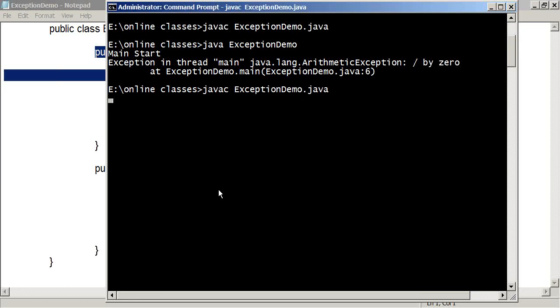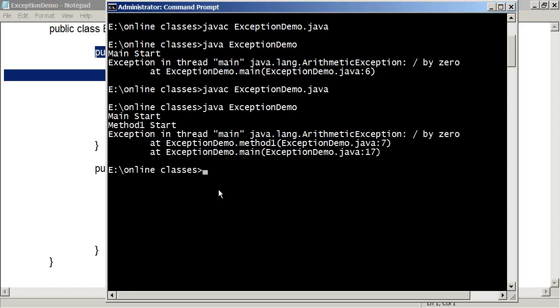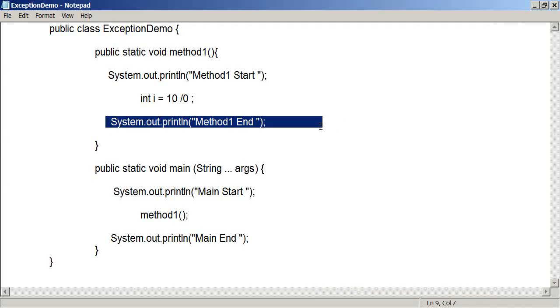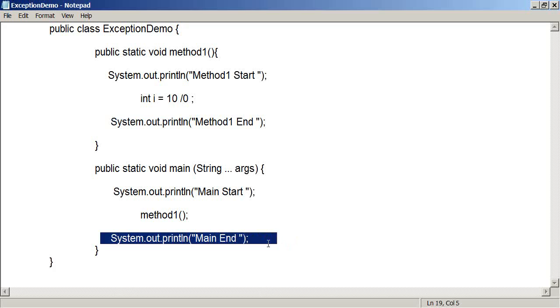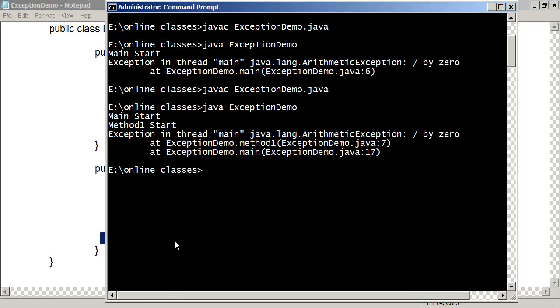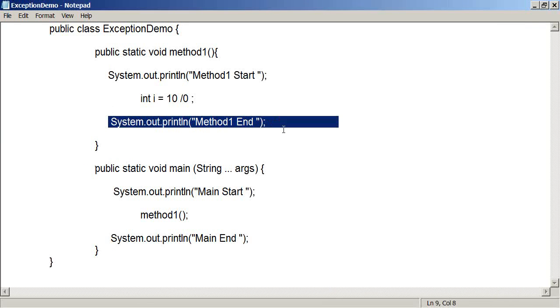Alright, now I'm compiling this program and I'm executing this program. See here, the same problem is occurred. Main is started, method 1 is started, but no method is completed its execution. The program is terminated in the middle abnormally. And you can see there is no statement like method 1 end or main end. This statement is missing as well as this main statement is missing. That means what happened to your program? Your program is terminated abnormally and the code is not executed.